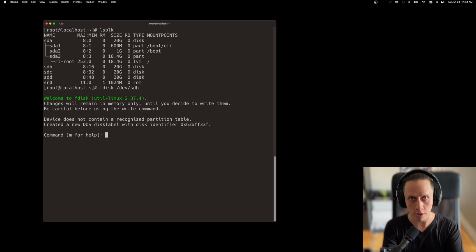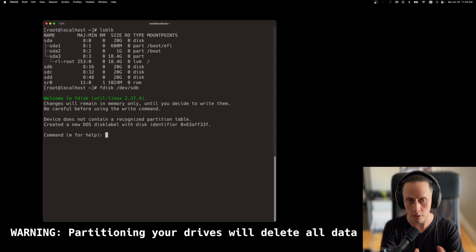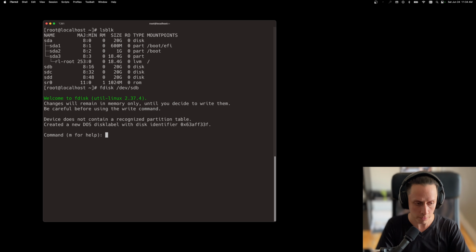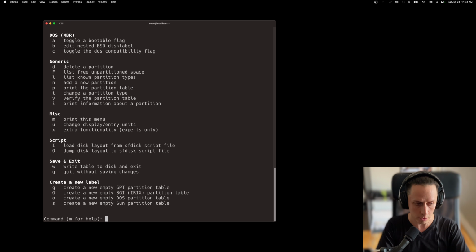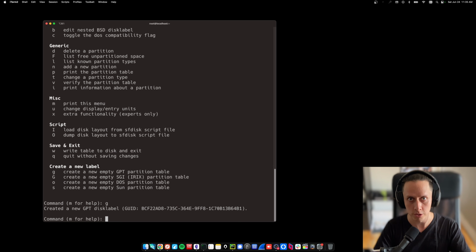So this is an interactive utility. This utility is non-destructive, meaning that all the changes that you do here are not going to affect the drive until you decide to write your changes to the drive. So let's start with creating a single partition. If we type M for the help file, we're going to choose G to create a new GPT partition table. So we go G and enter. So we have a fresh partition label.